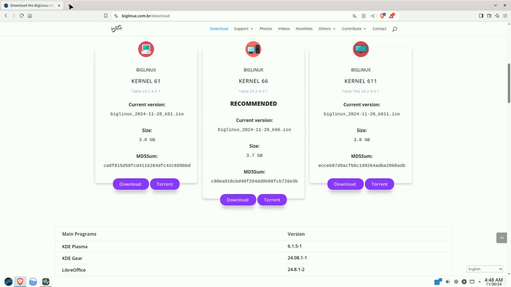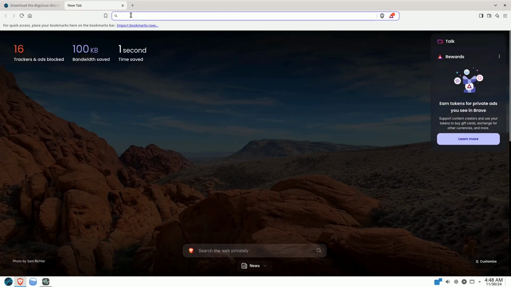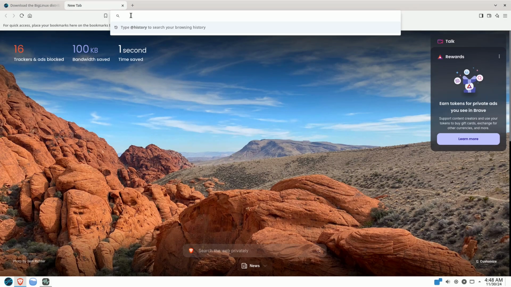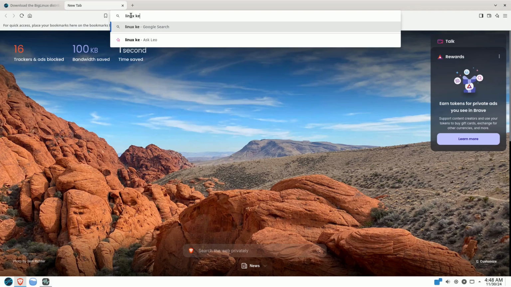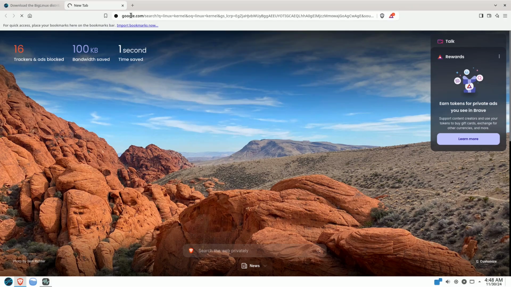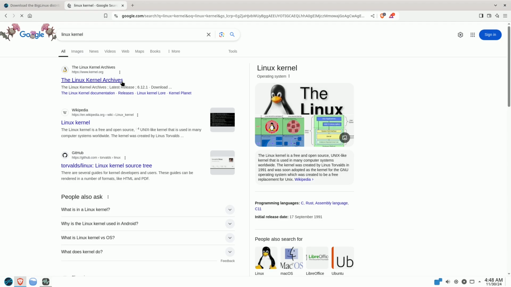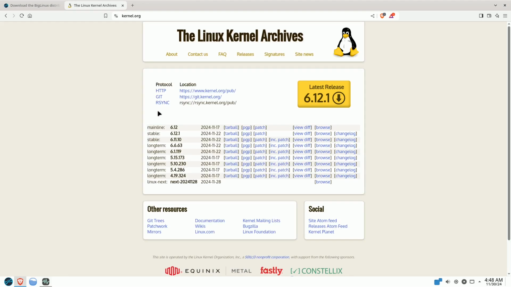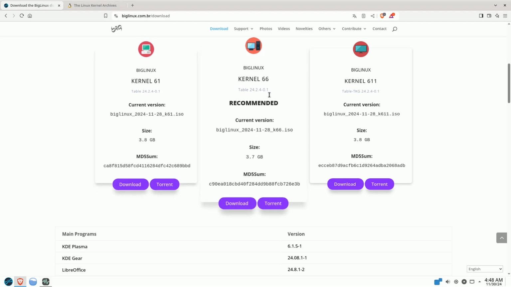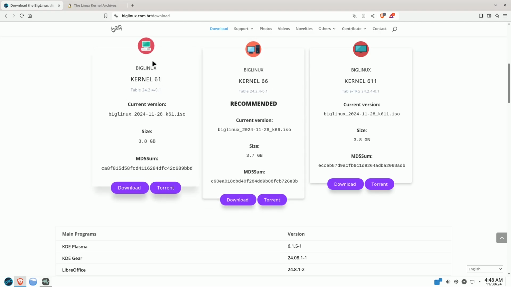I'm going to show you the Linux kernel and we are going to discuss it. Let me open the Linux kernel website. Just type in Linux kernel. The first link will obviously be the official website. Right now the stable versions are 6.12.1 and 6.11.10. And we are using the 6.6 version, and there is also a 6.1 version.